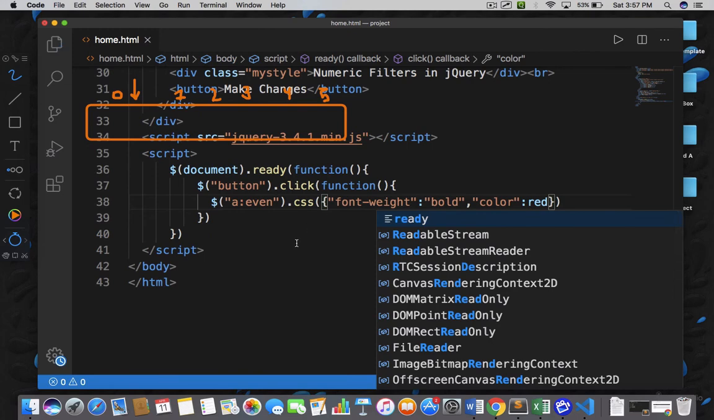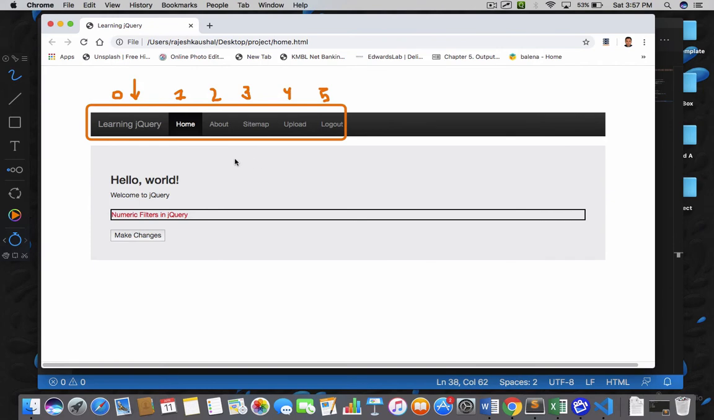Okay, so let's go back to our web page, and here you can see that we have our wrapper set. So you can consider this as a wrapper set, and now we are saying that we want to make changes in the even position menu items. So our even position menu items are index 0, then index 2, then index 4, and we are going to convert these menu items to bold and red color.